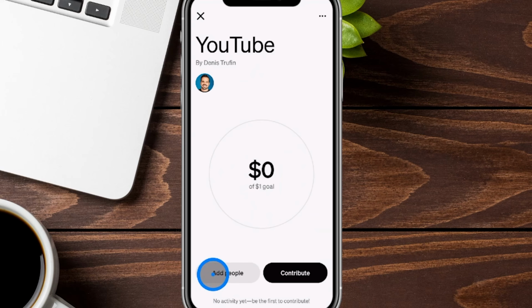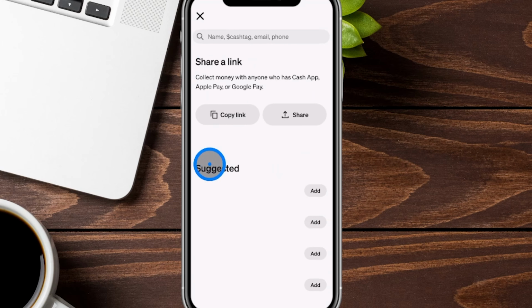So what you're going to do is go ahead and click on add people, and then you're going to see some suggestions right over here. And if they do have Cash App themselves, you can click on the word add on the right hand side over here. Otherwise, you can go ahead and copy the link or share that link to them. As you can see, like we just mentioned, you can send this to somebody who has Apple Pay or Google Pay to contribute to this.